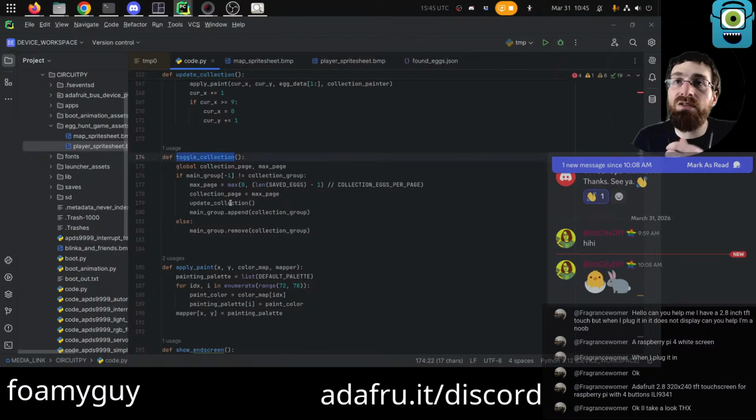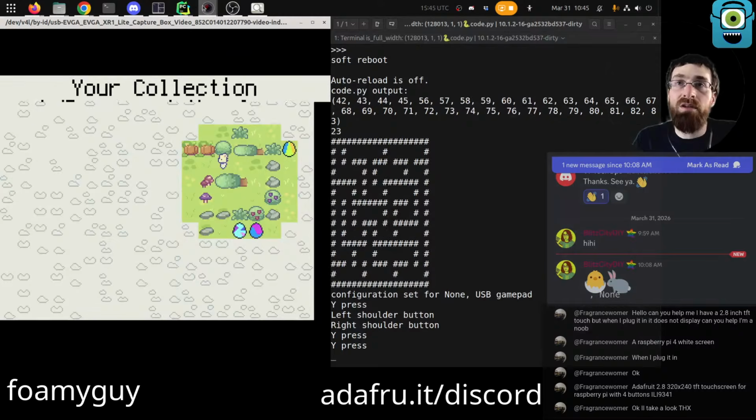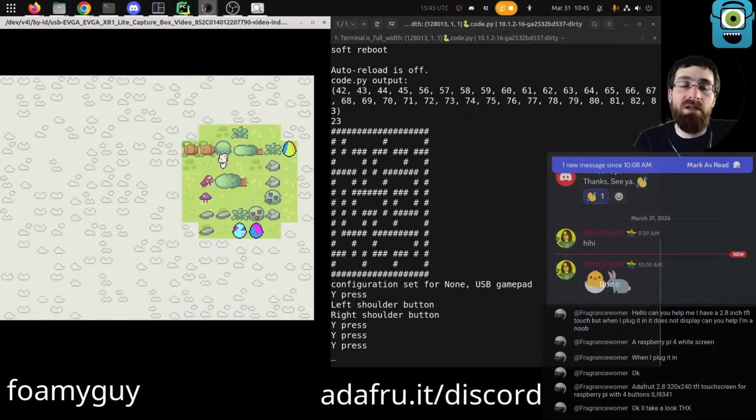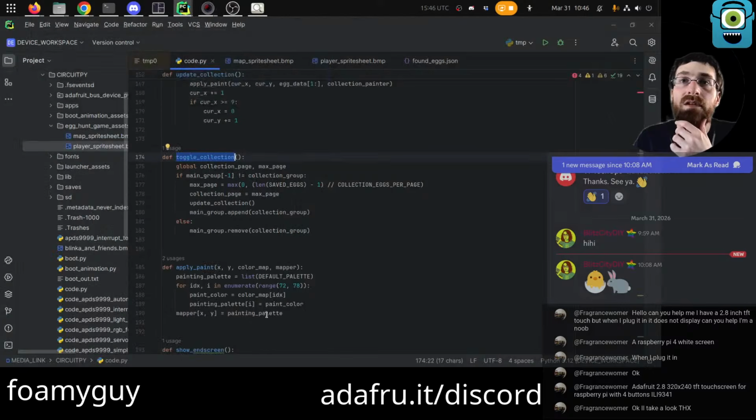Toggle collection is the function that actually hides and shows the collection screen. So when I press the Y button on the controller, the collection screen shows, so it got toggled on. When I press it again, it got toggled off.